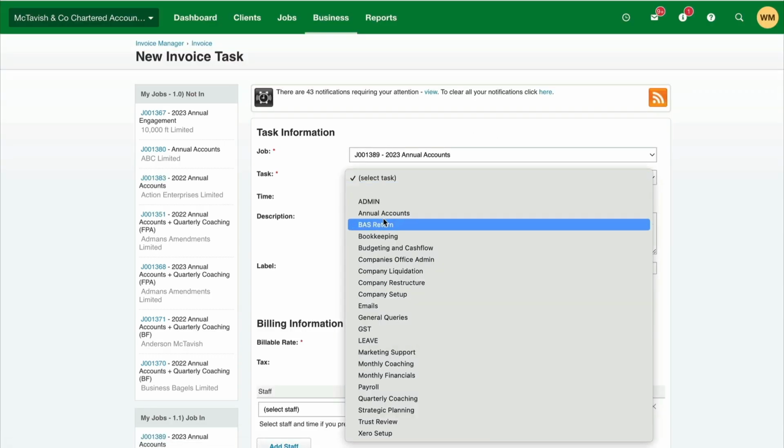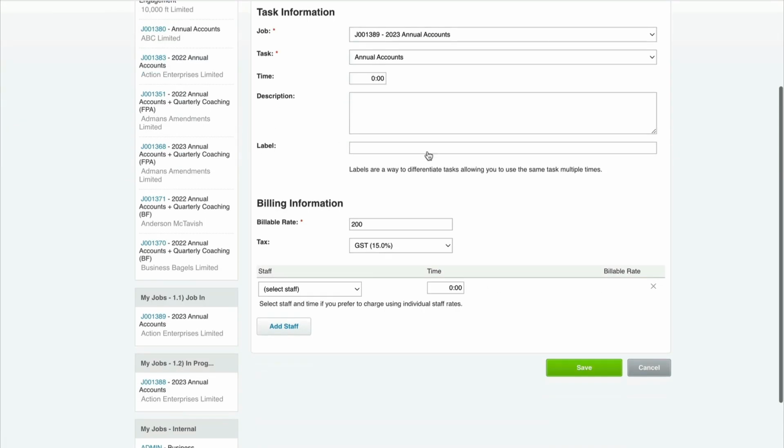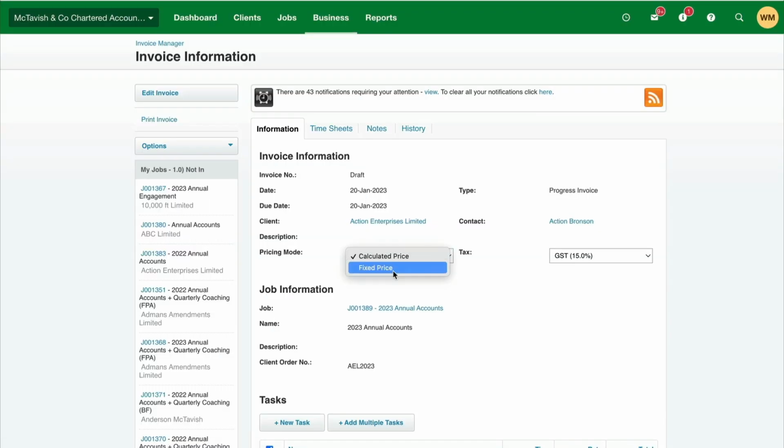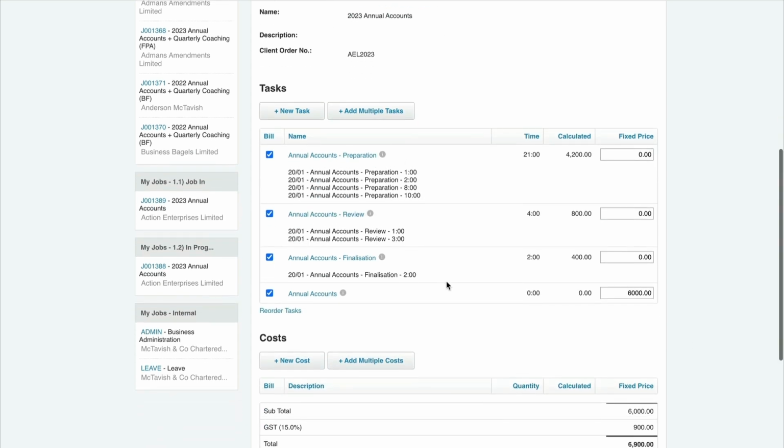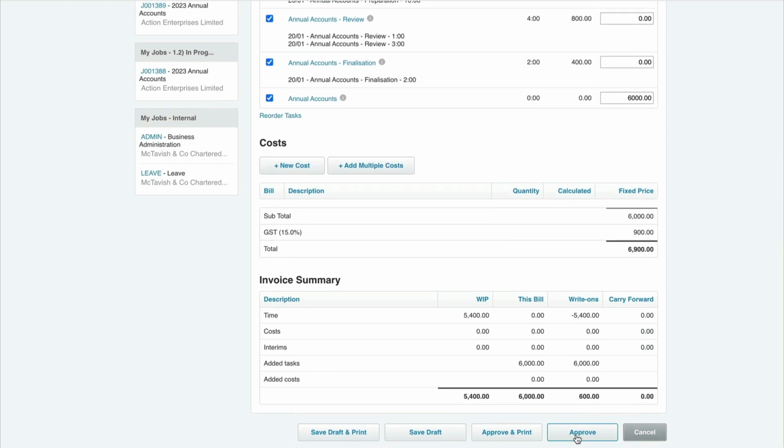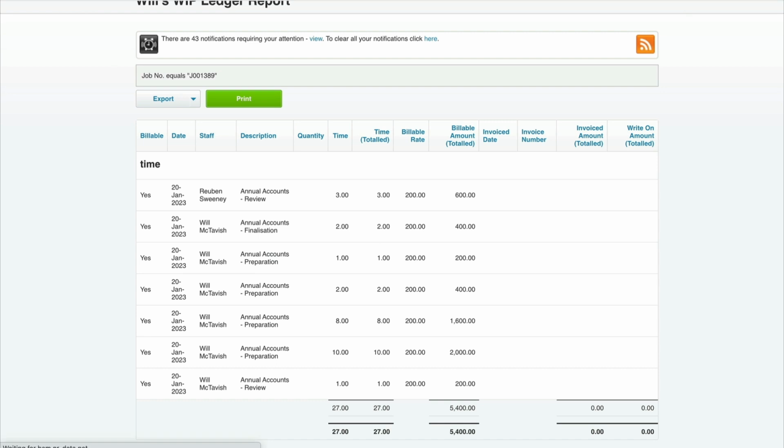We'll add the new task. And then we'll go fixed price, and then we'll zero all of these out. We'll put the full 6,000 in here. So this is very similar to the last example, but this time we're actually going to write the work in progress off. So $6,000. So what we want to do is we really want to avoid, at all costs, we don't ever want to add an additional time or additional disbursement entry. Just like that. Let's go check out our WIP ledger.